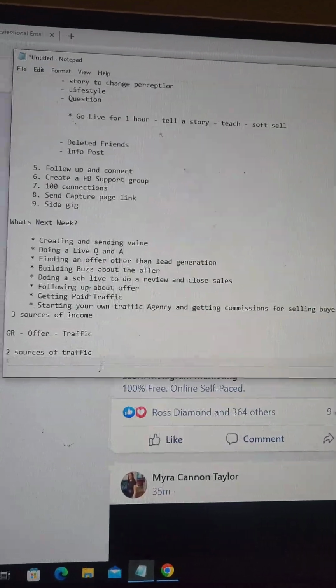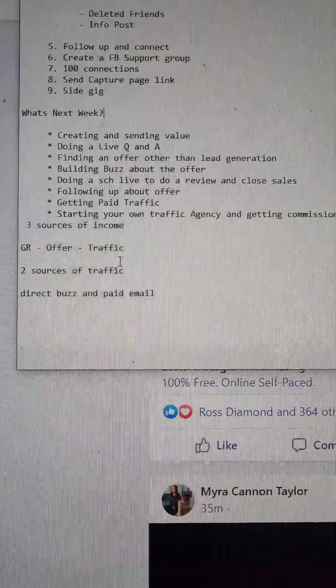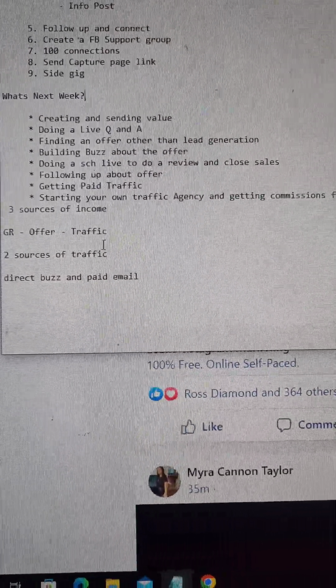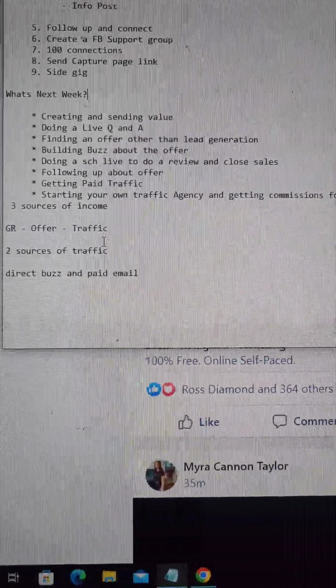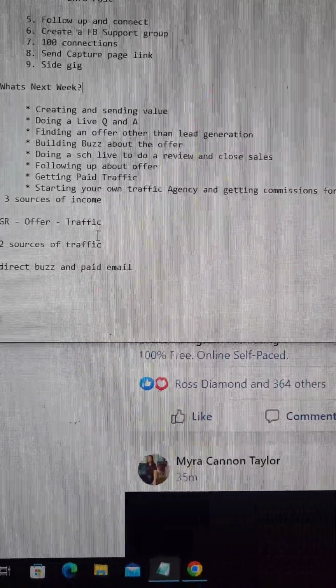And then what are we doing next week? I know you're interested, but what are we doing next week? So next week we're gonna be creating and sending value. All right, we're gonna be doing live Q&As and seeing if people will send us Cash App or Facebook stars or PayPal money, just for doing live consultations.